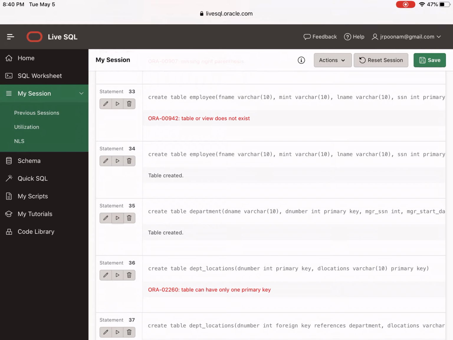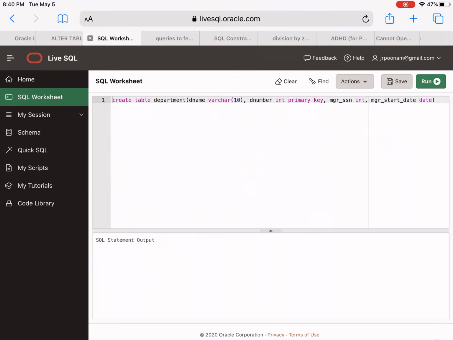So let us do this department table. You can see in the department table, D name is there, varchar 10, D number is there, which is the primary key, manager SSN is there, which is integer, manager start date is there, which is of date type. Okay, so it actually says that the name already exists.